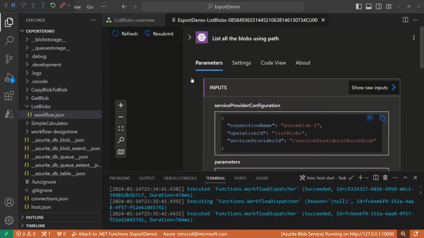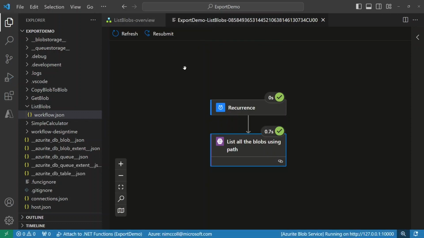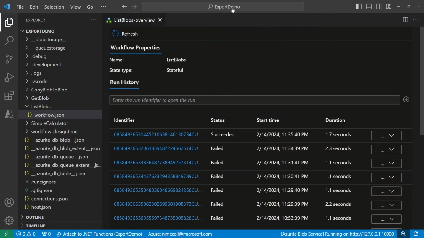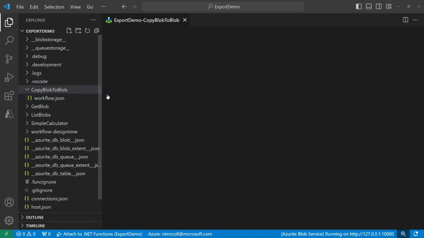Let's go back and take a look at copy blob to blob and address the issues there. So again, let's go ahead and stop the debugger. And we'll close out our run history here for list blobs. We're good with that guy. And let's open this up. All right, so fire up the workflow designer again.